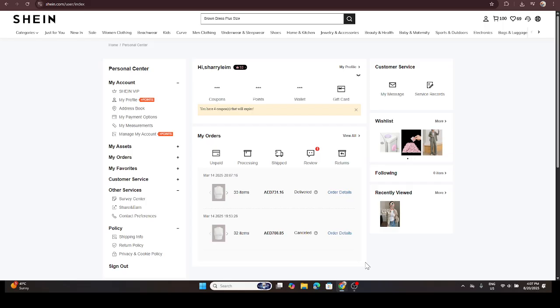And there you have it. You're logged into your Shein account and ready to explore all the fantastic features and shopping experiences it has in store for you. Now that you've successfully logged in, you can enjoy browsing, saving your favorite items to your wish list, or checking out with those must-have pieces you've been eyeing.